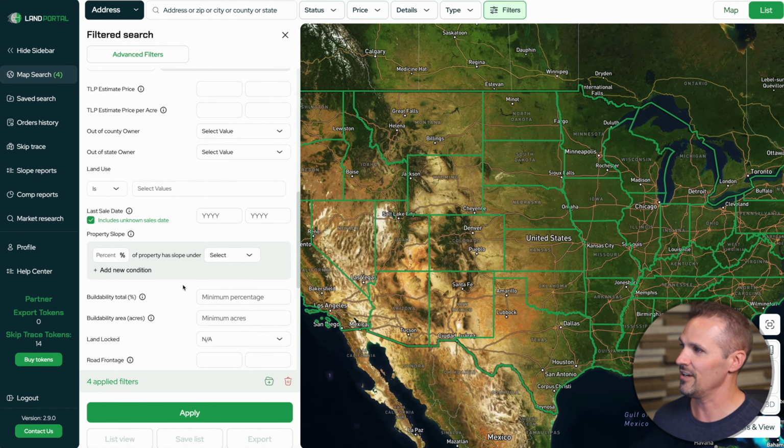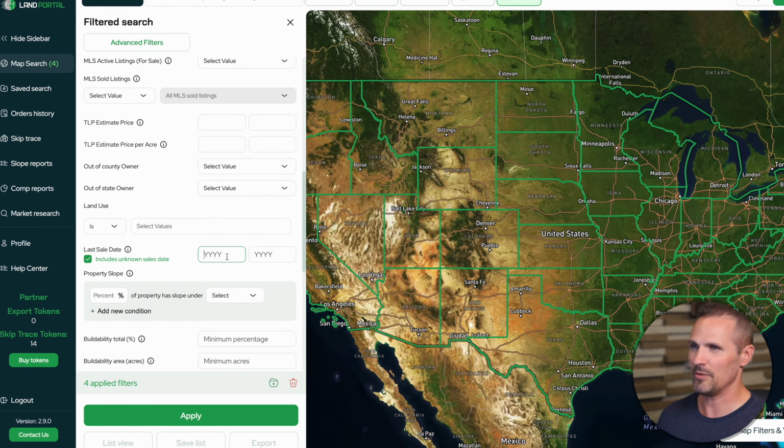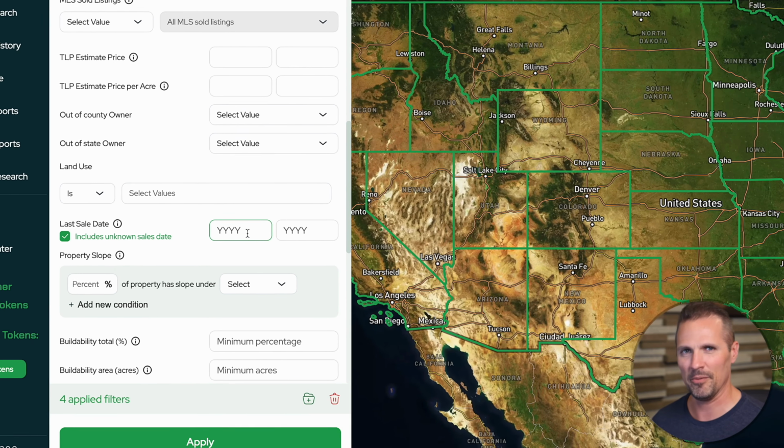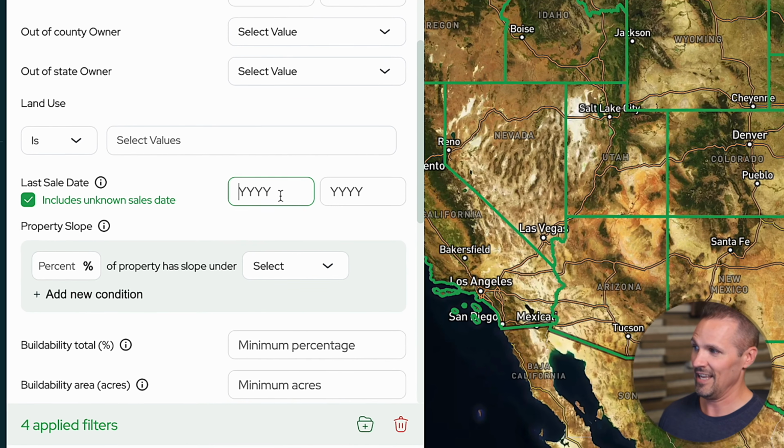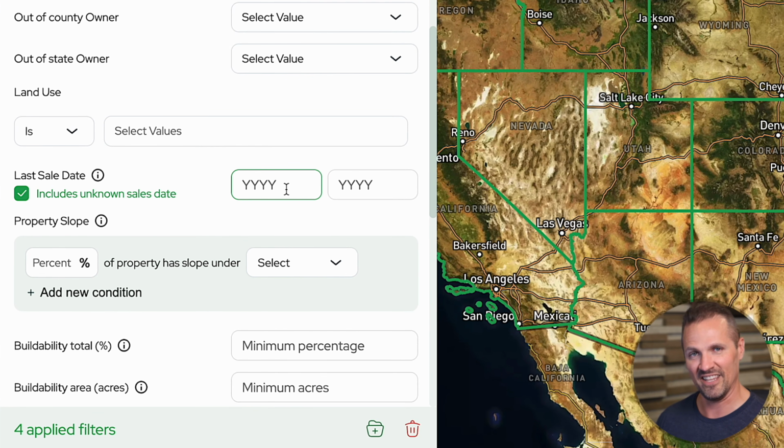You can also go over here and say, we want these property owners to be ones who have just bought the property within the past couple of years. And in the land portal, you can isolate this by the year. So I'm currently recording this in mid to late 2025. And we could say, hey, they bought the property in 2024 or 2025. Or I could even go back as far as 2023 if I wanted to.